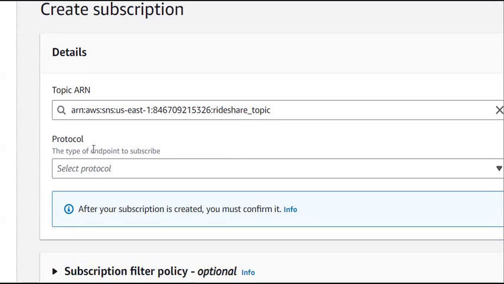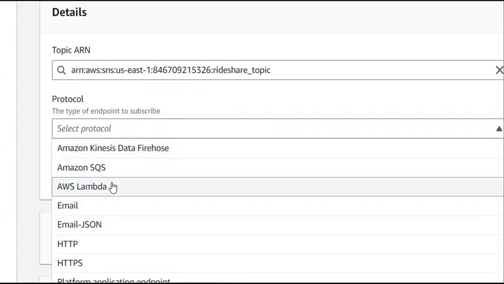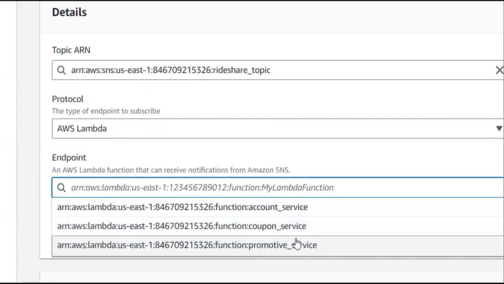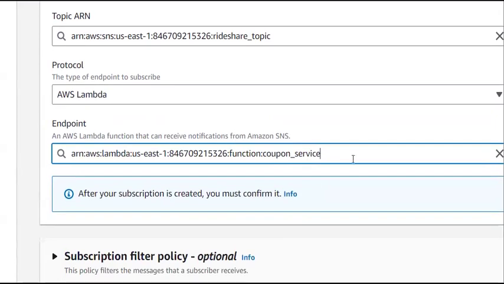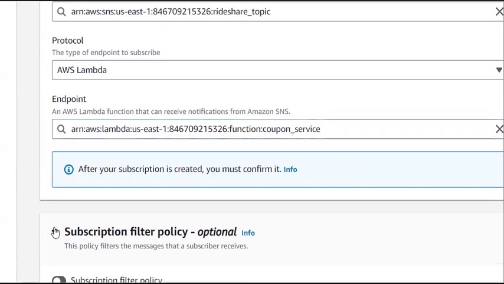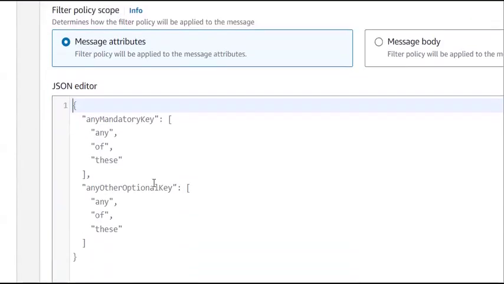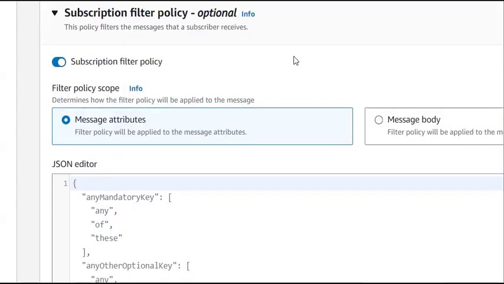Now I'm expecting to see the protocol. Since I want to trigger a Lambda function, I'm clicking on it. And I want to provide the endpoint for my Lambda function as well, right? So this is the coupon service related Lambda function, so that's why I provided that. Now I want to provide the filter as well. I need to only get the vehicles related data where the vehicles travel more than 30 kilometers, right? So that's why I'm choosing the subscription filter policy and filter policy scope. In this JSON format, I'll provide that as message attributes. By using message attributes, I'll provide that.